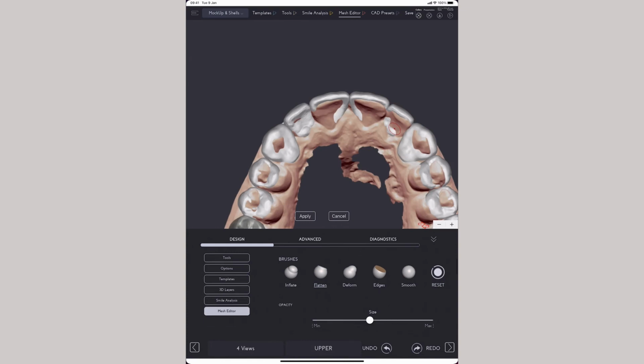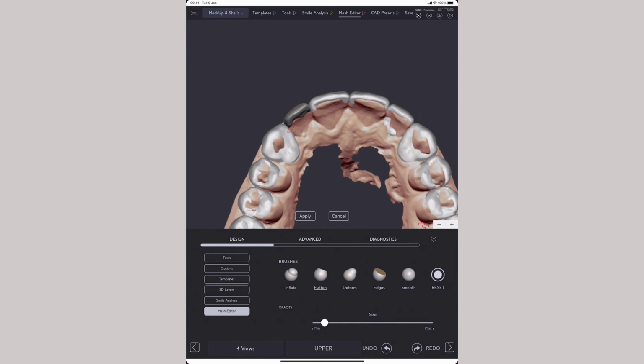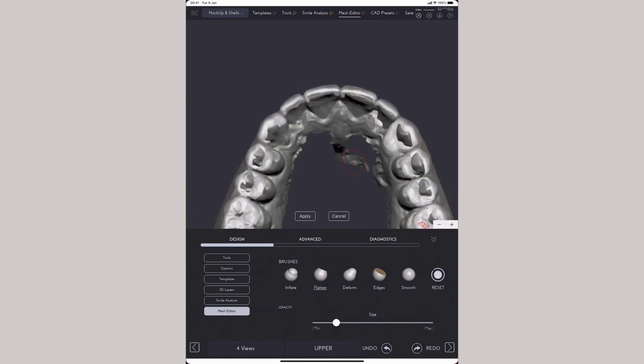So I was saying, if you increase the intensity here, this will remove quicker, because you are increasing the intensity of the brush. And of course, you can also increase the size here more, maybe decrease here. And let's continue with the other teeth. Normally for a mock-up design, we want to remove the occlusion.